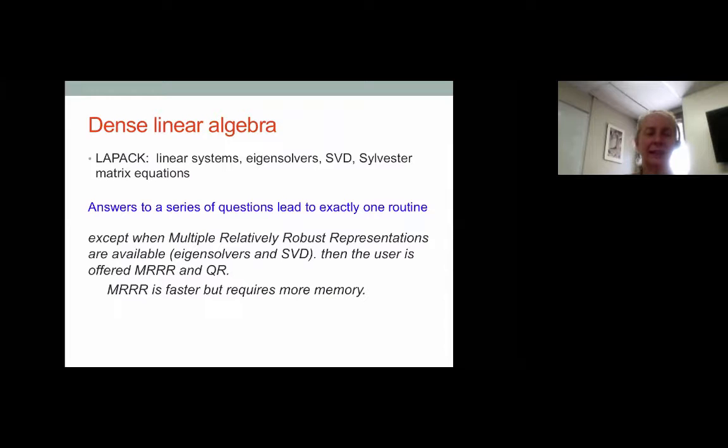algorithm, because it turns out the relatively robust algorithm is much faster than QR, but it requires more memory. So the user would then be confronted with both of these with this little bit of advice, and would then have to make the decision about which one they wanted.